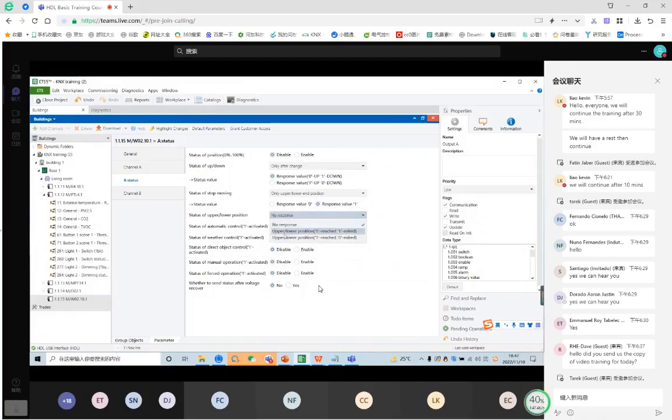And next is the upper lower position. 0 means rich, 1 means excited. I think we no need to set this. So normally we just want to show the status up, down, or the top.